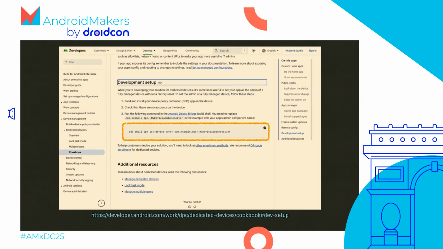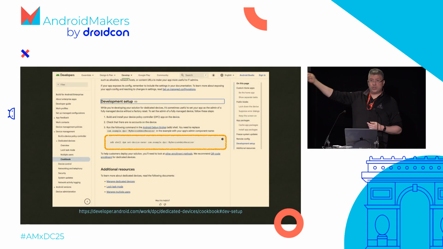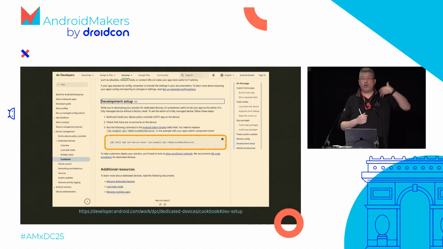So in this case, the scenario is you don't sign in as a user, there's no user of the device, and what you want to do is take your app and make it effectively the user of the device. And by using this command, you can do that. Once you do that, you register your own admin receiver to be the receiver in charge of handling demands to lock the screen and take over. So when you run this command, you're effectively granting that right to your app.